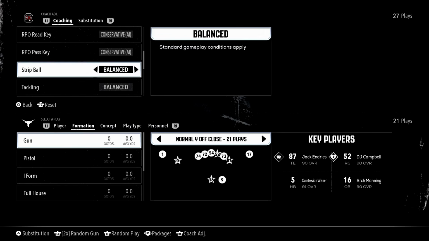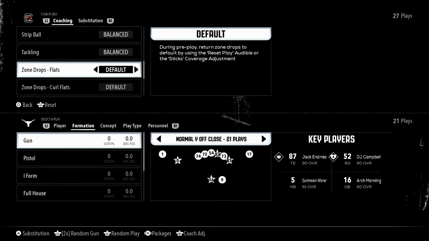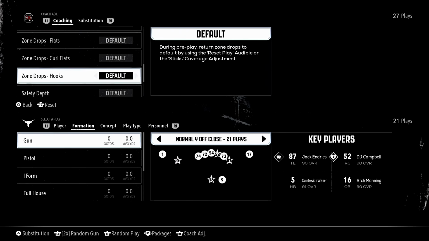From there, strip ball and tackling are kind of up to you. You can do whatever you want here. For most people, we see that they leave these on balanced generally. And then zone drops, again, kind of up to you.